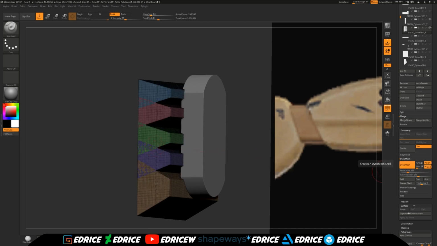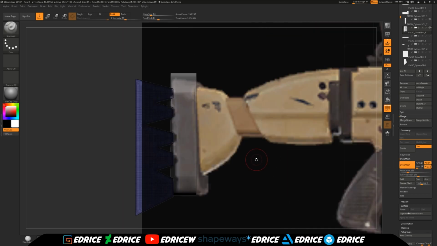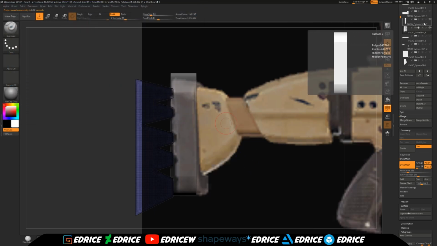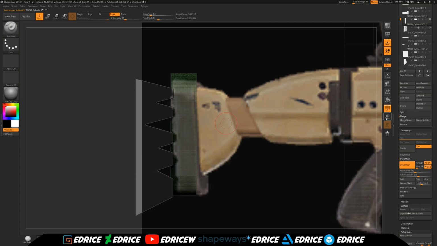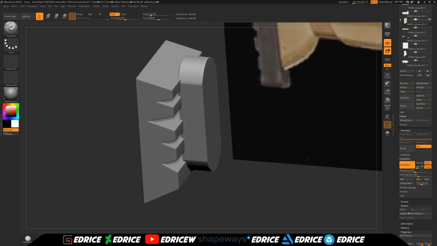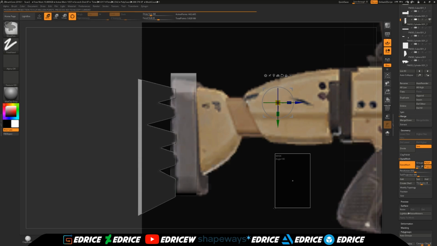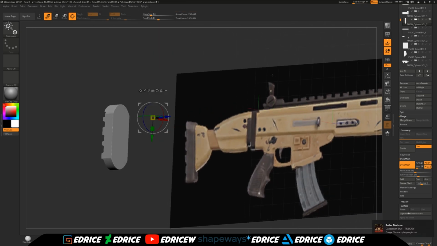Dynamesh everything together so it's one big uniform piece, then set it to subtract, and we're going to Dynamesh and subtract it from the stock. Move it, yeah, make the cut a little bit deeper, and that gives us our stock.